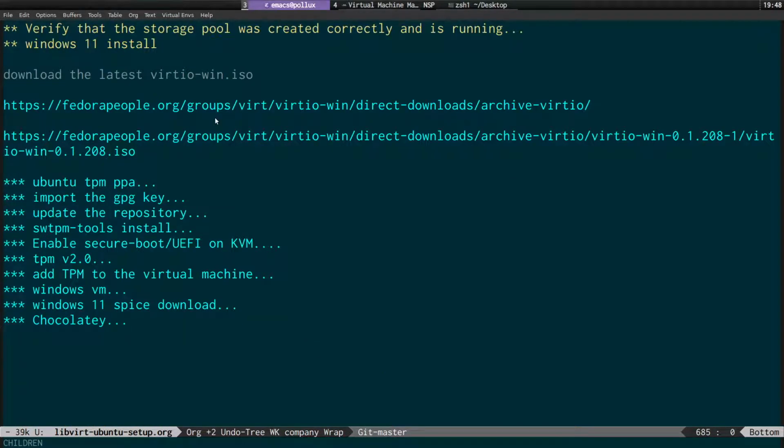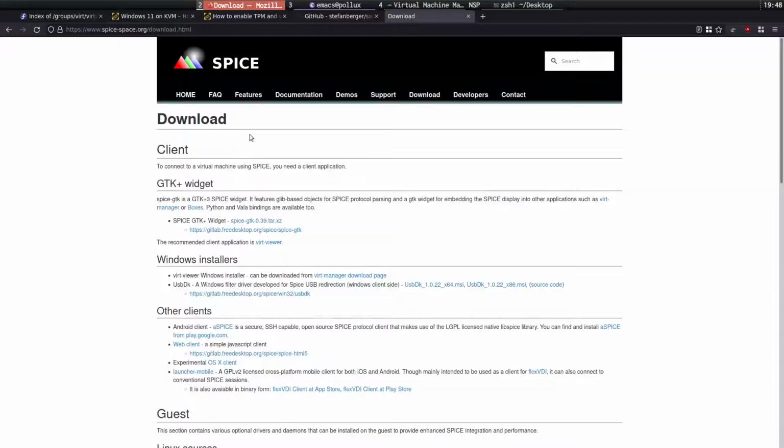Okay, so this is the next step. What we need to do first of all is download the latest virtio-win.iso file. We're going to be downloading that from fedorapeople.org, groups, virt, virtio-win, direct-downloads, archive-virtio, and in there will be a list of releases. So I'm just going to come across to the browser here.